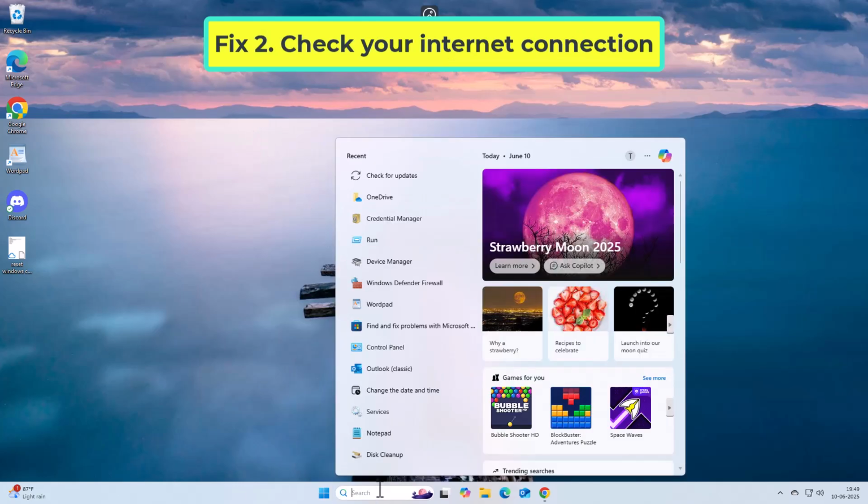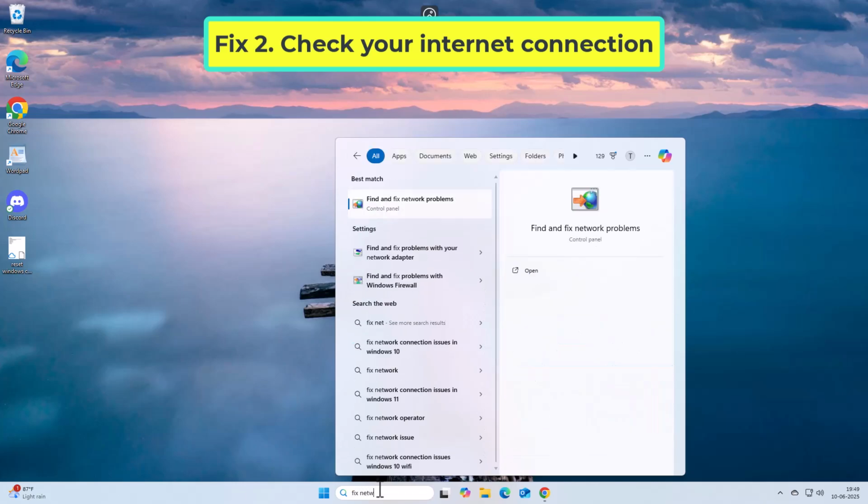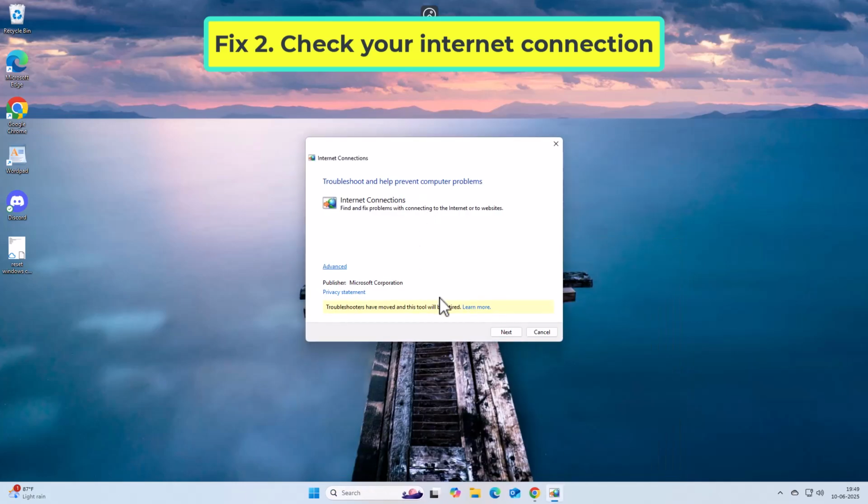Fix 2. Check your internet connection. A weak or unstable internet connection can interrupt syncing and cause error 0xE40200C4. Ensuring a stable connection helps OneNote communicate with OneDrive servers.